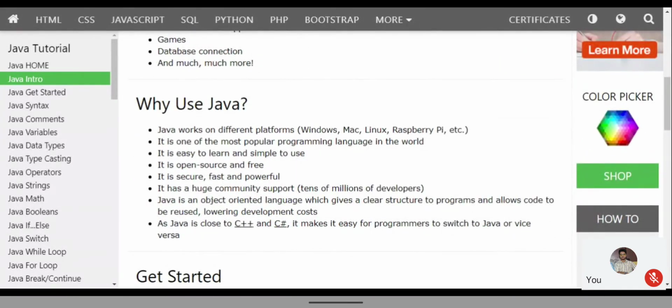And why will we use Java? That is the next question. Java works on different platforms like Windows, Mac, Linux, Raspberry Pi, etc.